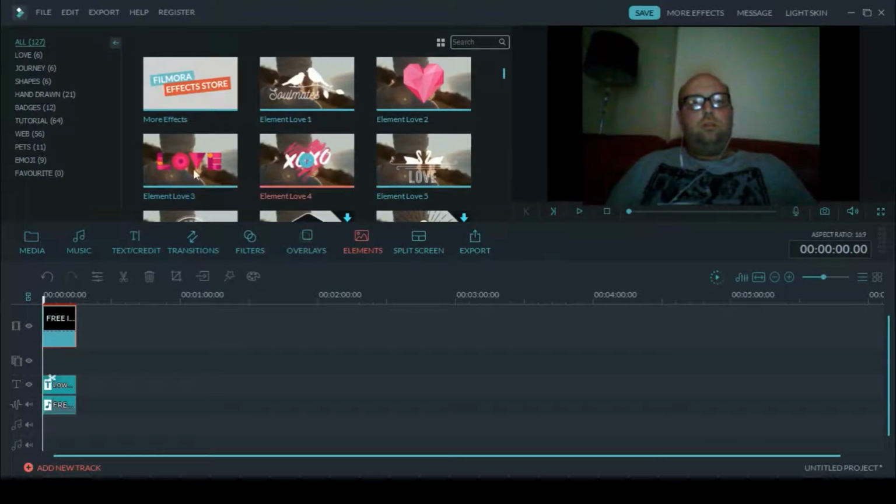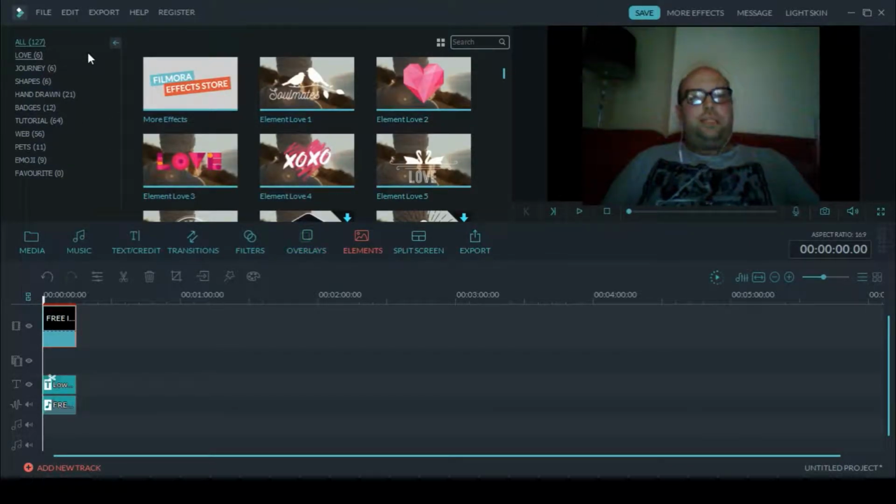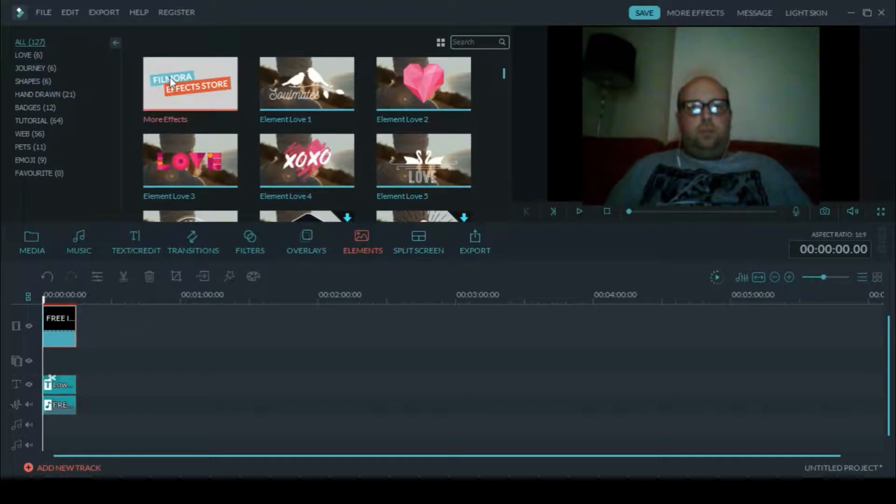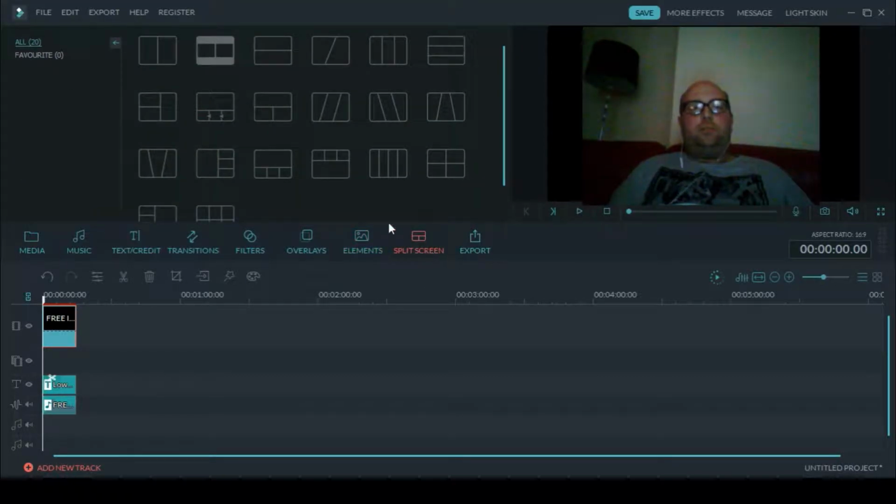And then you've got elements. You've got 127 different types of element. Again, download more at the Filmora Resource Center. That's simple. You can also do split screen, which is quite cool. There's 20 different ways you can do it. So you can have it side by side, like screen like that or that. There's loads, so there's 20 there to choose from.